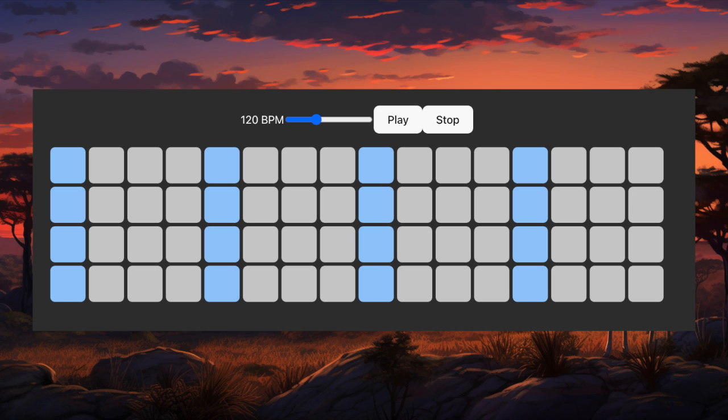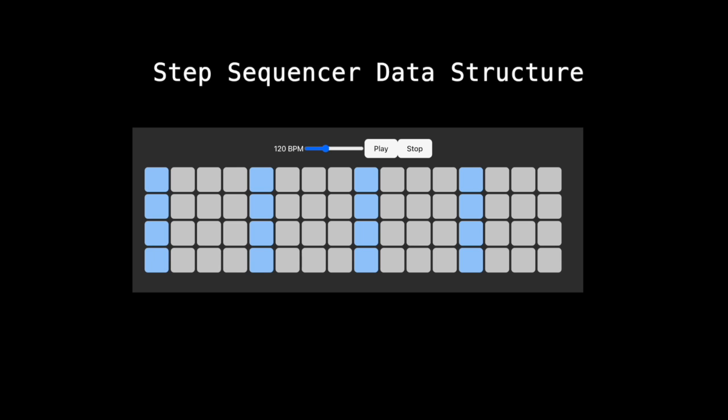But now I think I'm pretty happy with the UI. Of course, we could make things look a lot fancier, and maybe we will later on. But right now I want to understand the data structure and the logic that we need to put together to make this UI come alive and start making music. Now let's have a look at our data structure.